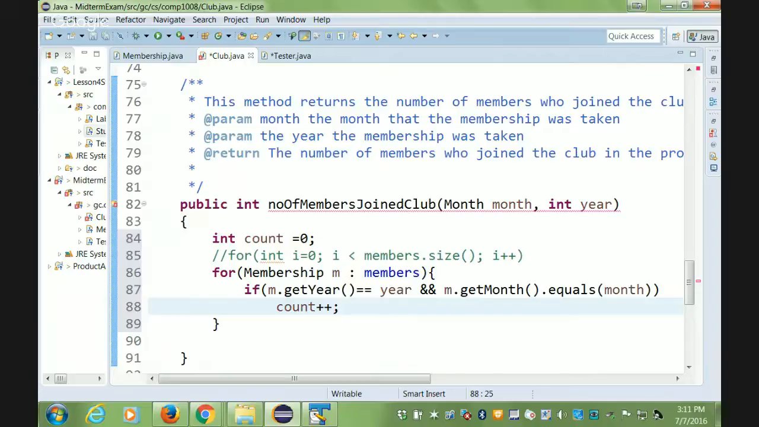At the end of the day, count will tell me how many. All I have to do is return count. Job done.